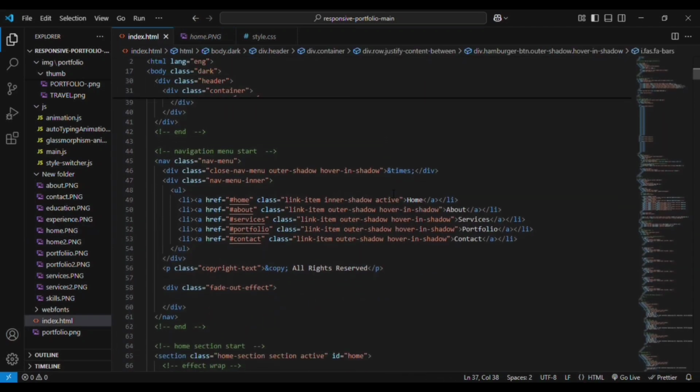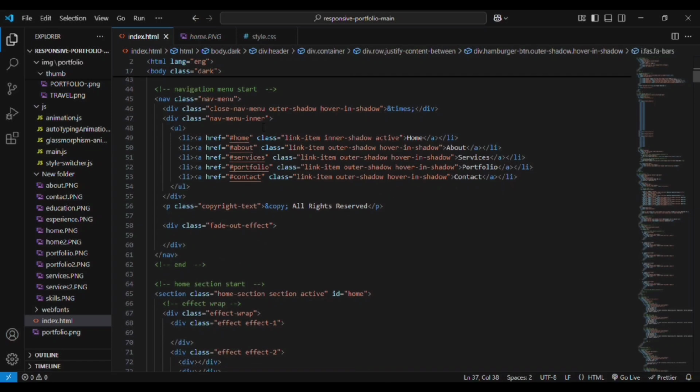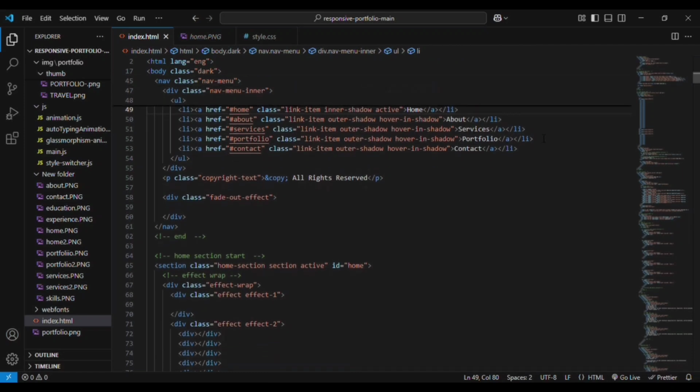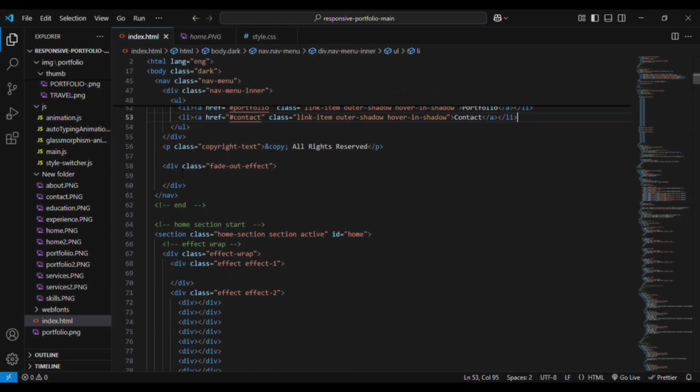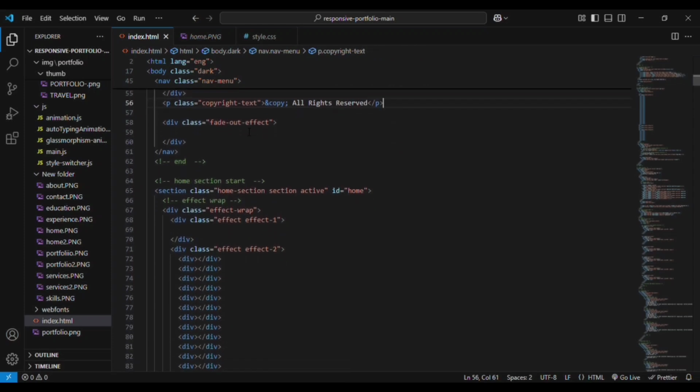Then we can go to the navigation menu. Here we have the div, this is the close menu. Then we have another unordered list element inside which we have introduced list items. Inside each list item we have an anchor tag to navigate to each and every section, that is with ID names. Then we have added the link item, with the classes inner shadow, active. These are the class names that were given to the home anchor element. And the same goes for about, services, portfolio, and contact. Then we have a paragraph tag for copyright text. Then we have this for the fade out effect and the navbar ends here.